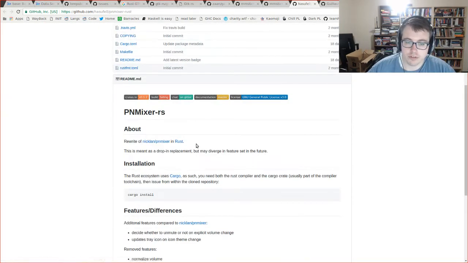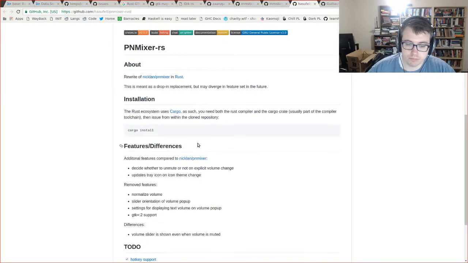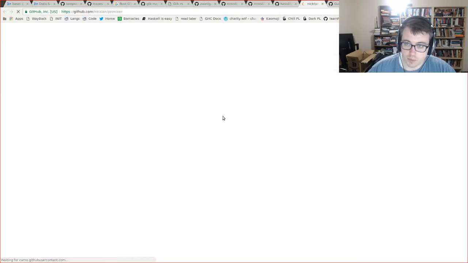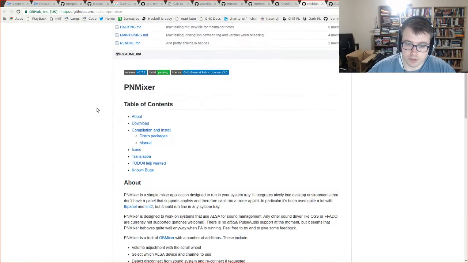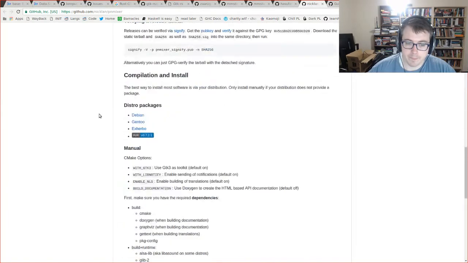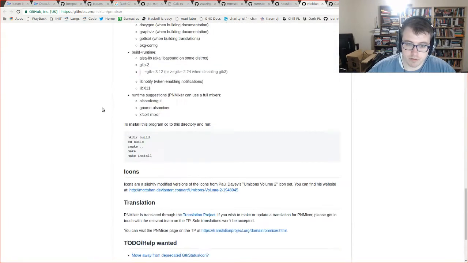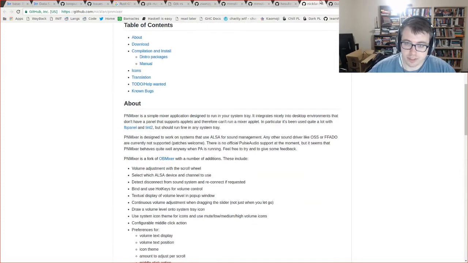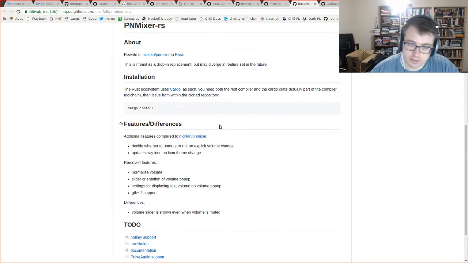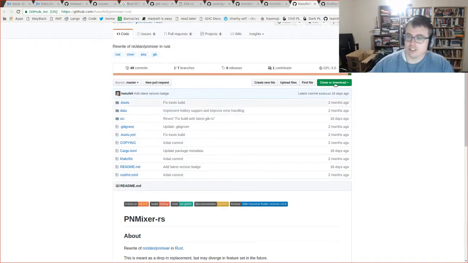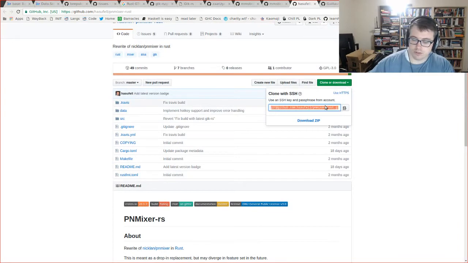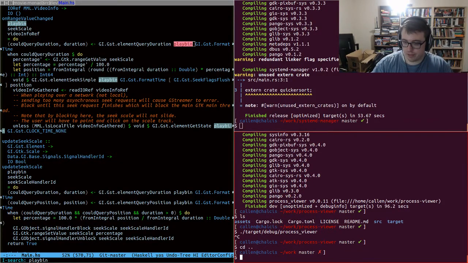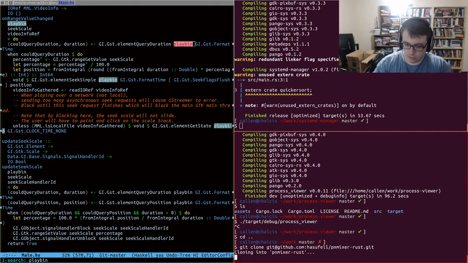What's this? PN mixer. Okay. Volume mixer for the system tray. Not gonna give me a screenshot or anything? No? Nothing? Alright. Compile it. Oops. There we go.